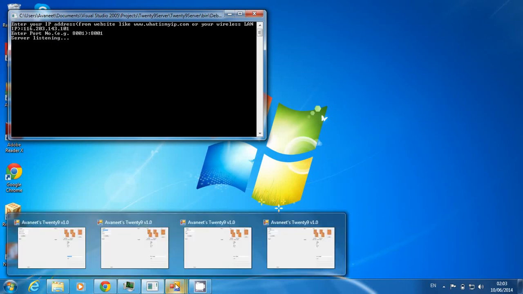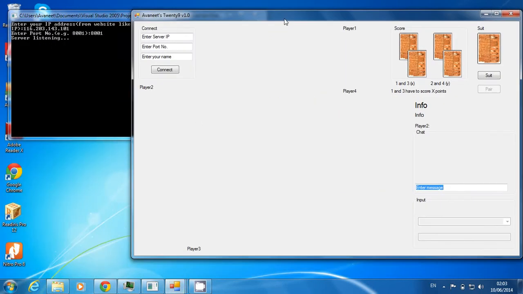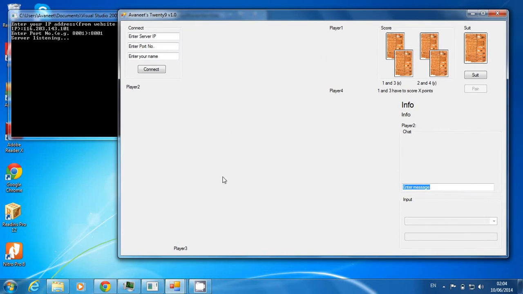Let's see our client, our 29 application. So this is the 29 application. When you run it, it looks like this. At first it is blank. There are various sections I have built in this. I'll talk about each section one by one.